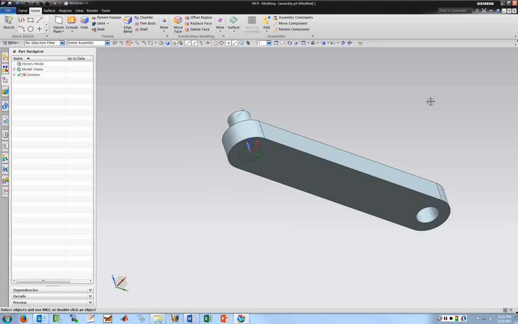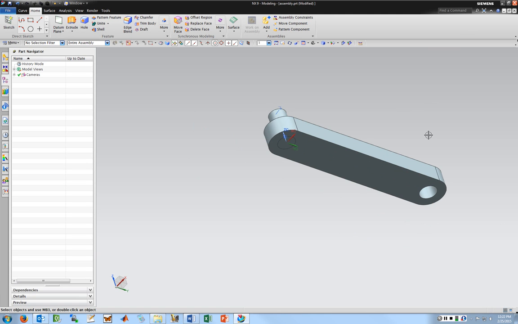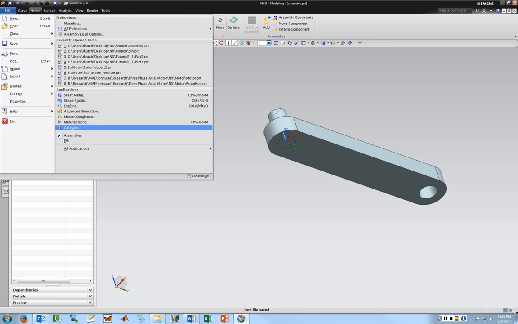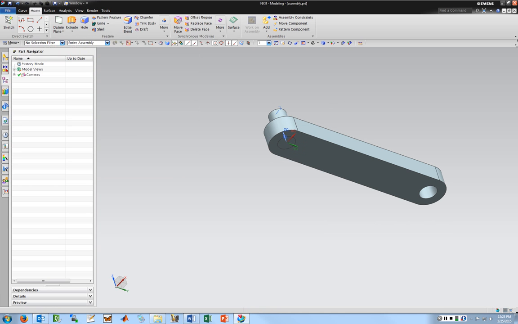So if I want to do an actual physical simulation for this, I actually need to go into a different module here. So I'm going to go ahead and save this, and then I'm going to go up to File, and then I'm going to go to Motion Simulation.